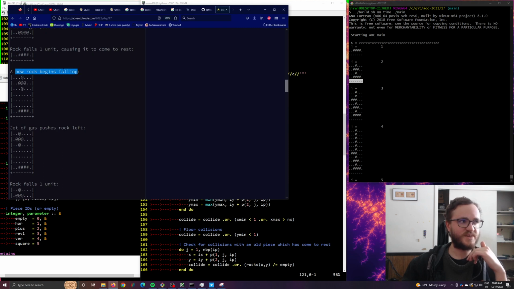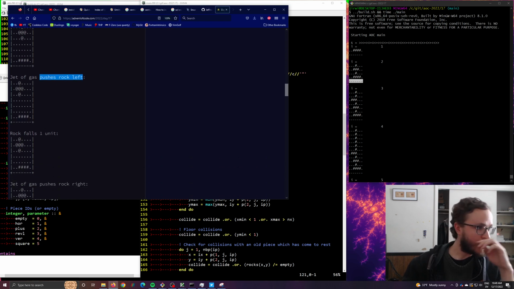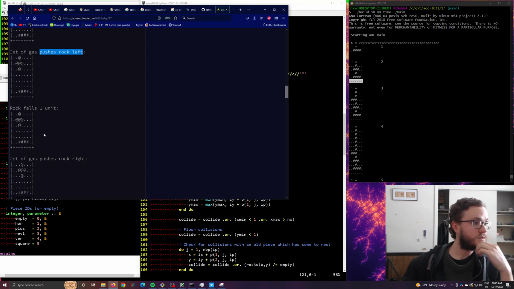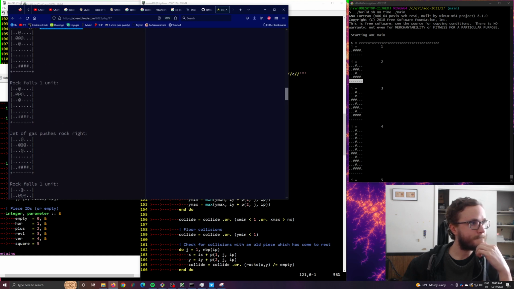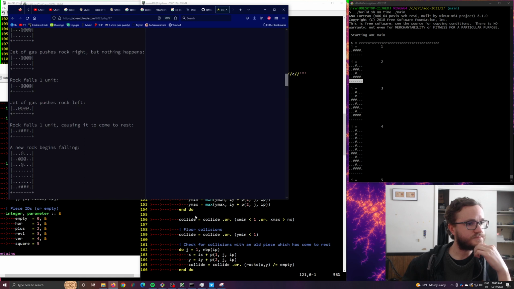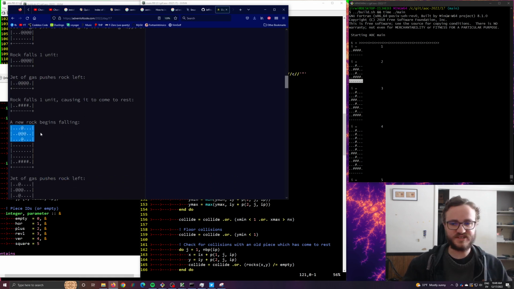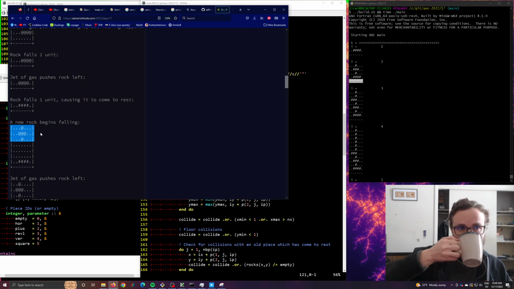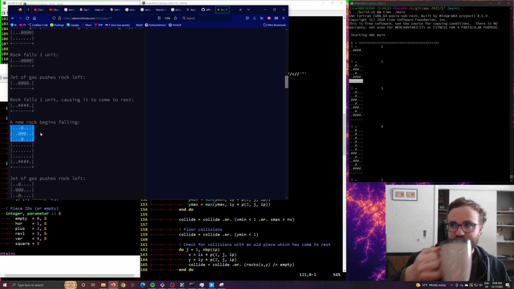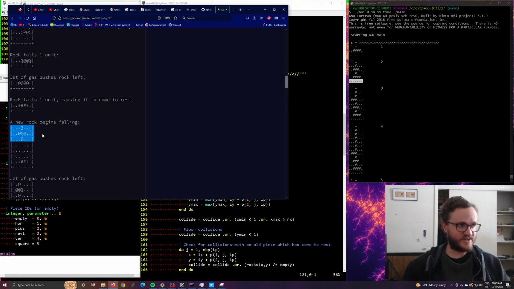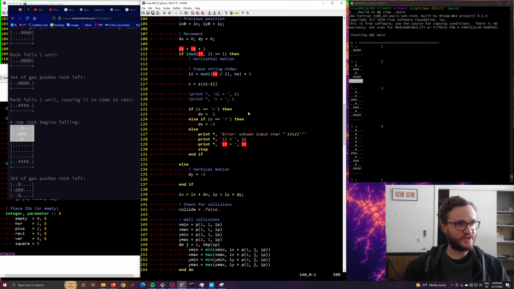I was thinking that I'm off by one when a new rock begins falling and nothing happens other than introducing the rock here. But then it immediately gets pushed left. So I don't think I'm missing any logic there. I'm not going to bother drawing this yet, but I just want to print some more stuff to say whether it's down, left, or right.